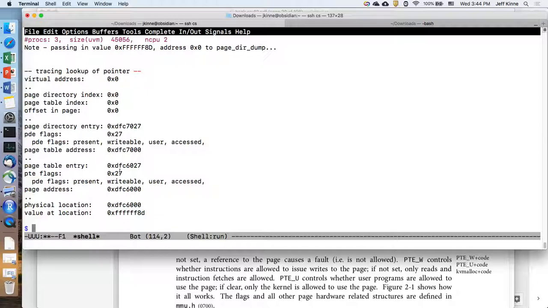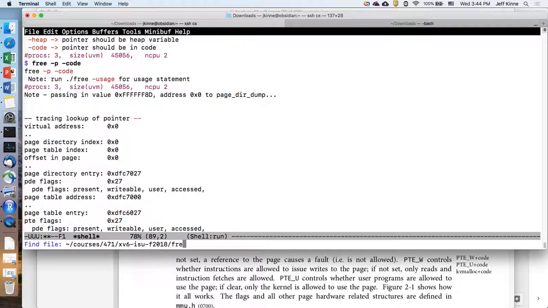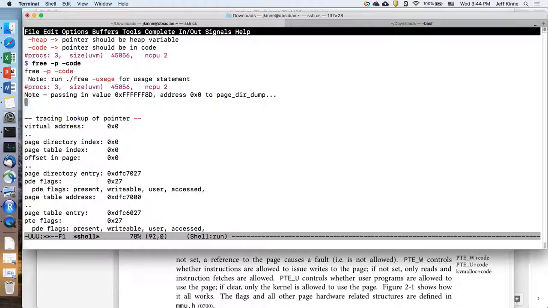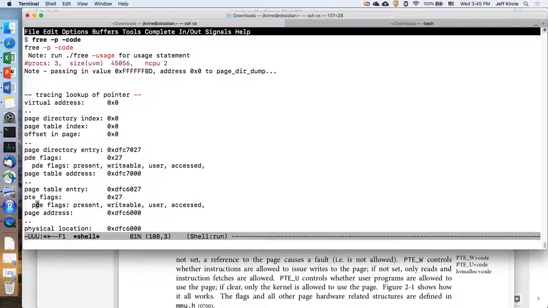If we go down to the page table, it's writable. This was printing the virtual address. What's the byte that's at, if we look in free, the code one was I took the address of main. So the address of main, the start of my program, happens to have virtual address 0, which is fun and cute. And that is actually in a writable page.